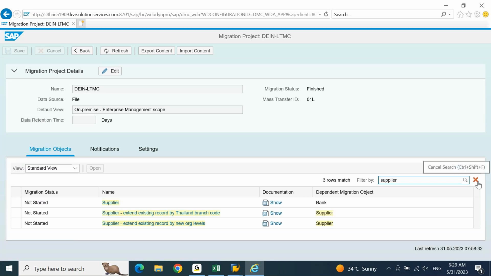If you see, there is supplier information coming. You are able to find supplier. This supplier contains a dependency migration object as bank. Because if you want to update vendor bank account information, the bank master must be created. So we will be creating the bank master later on. Currently, let's see with supplier for the vendor master creation.